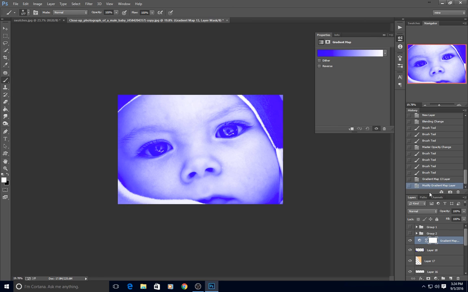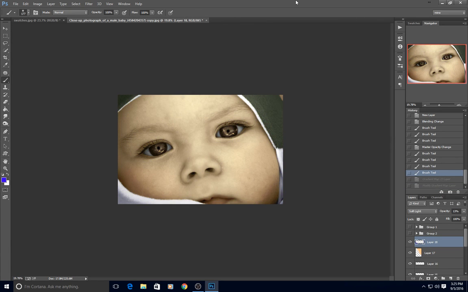But that is how you colorize using gradient maps, and if you have any questions, please let me know.